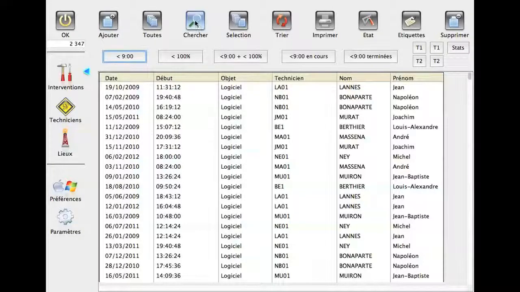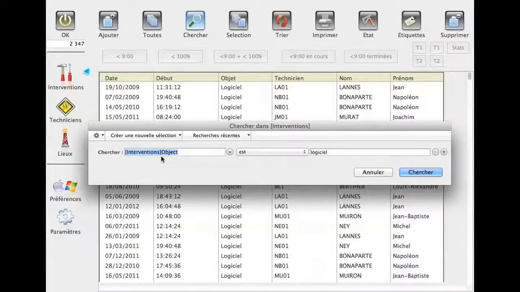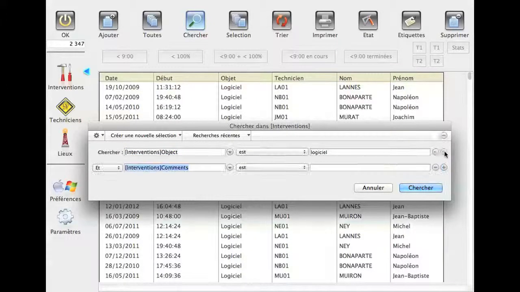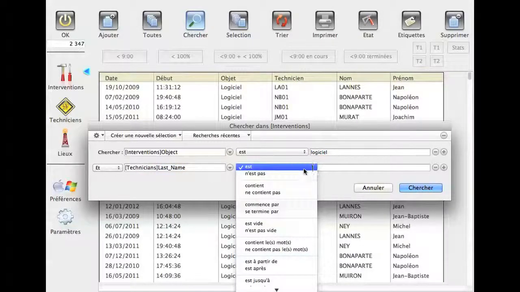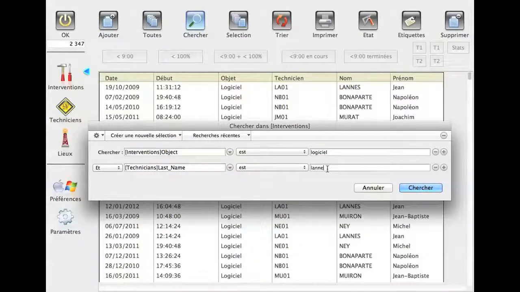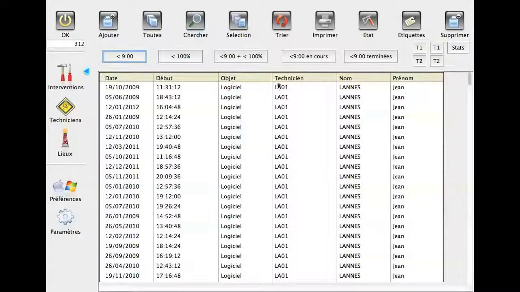If you want to do a more complete query, for instance, for all the software interventions performed by a certain technician, the combination is done by adding a new search criterion, which is added by default with the AND operator. Now we're going to query the technicians to search for those where the name matches Lanes. When we launch the query, we find all the records that were performed by the technician named Lanes.